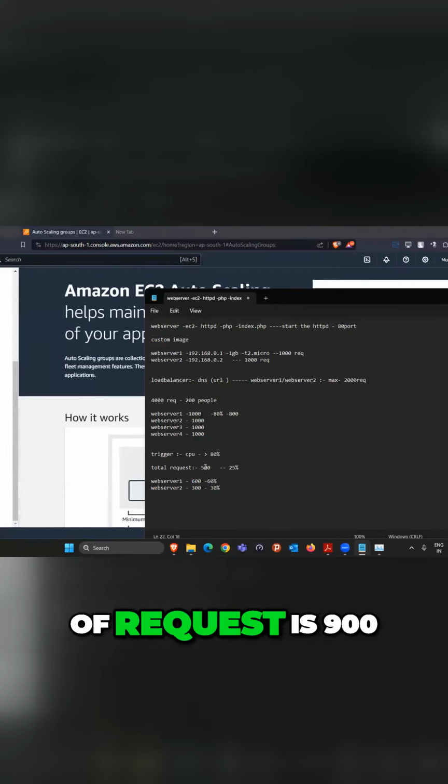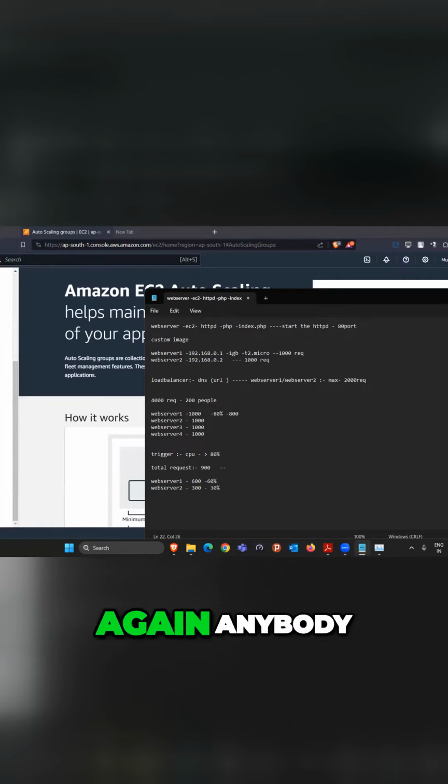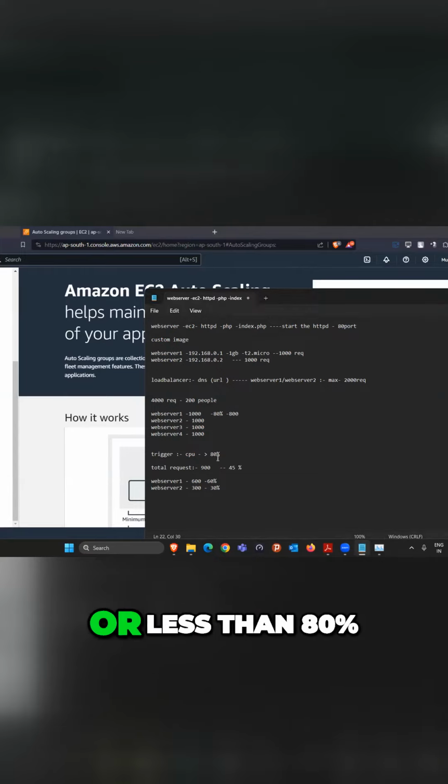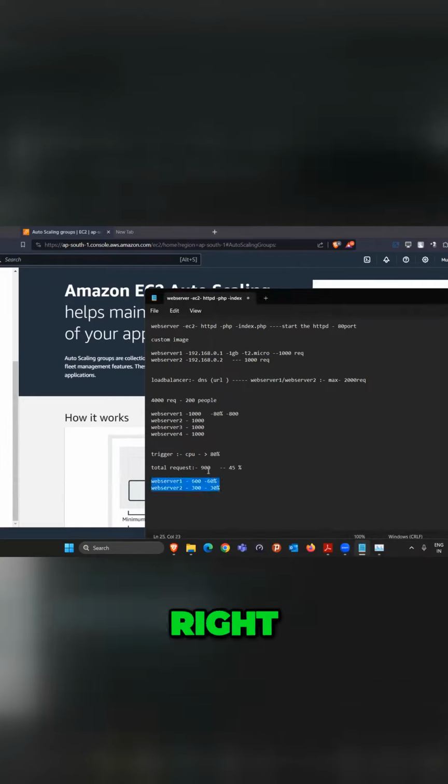If the total number of requests is 900 and it got distributed like this, then what is the average? Again, anybody? So it will be 45%. So is this 45% greater than 80% or less than 80%? It is less than, right?